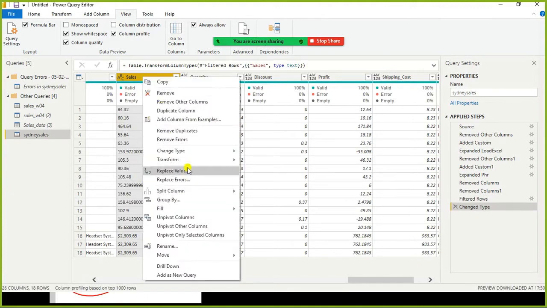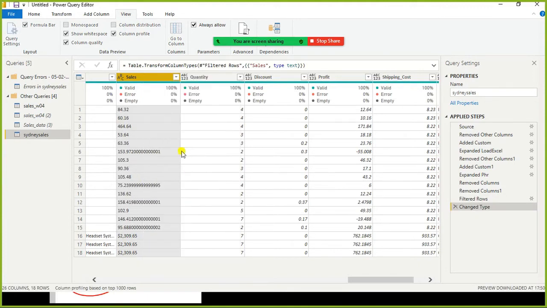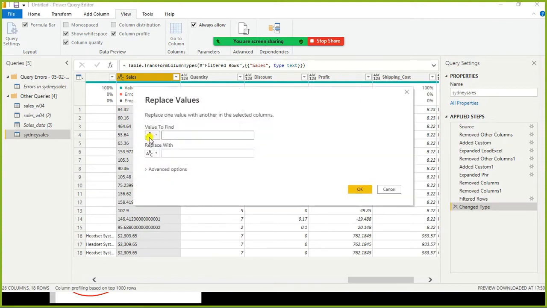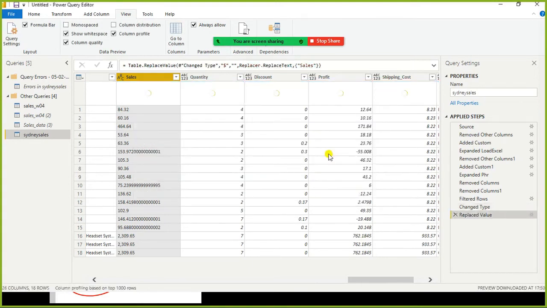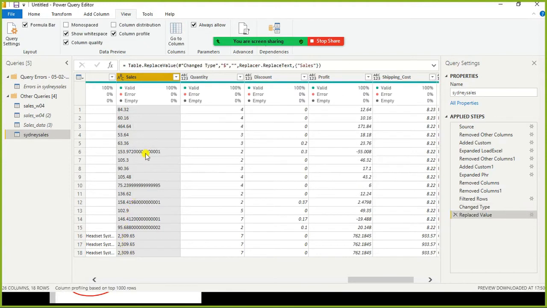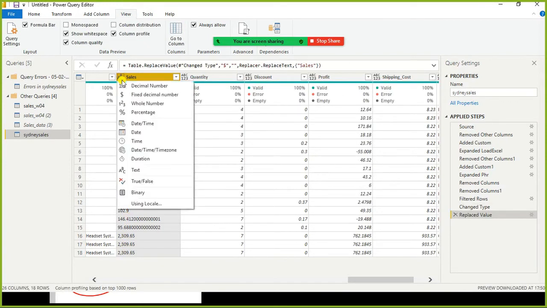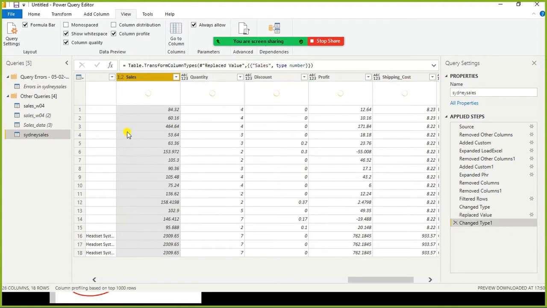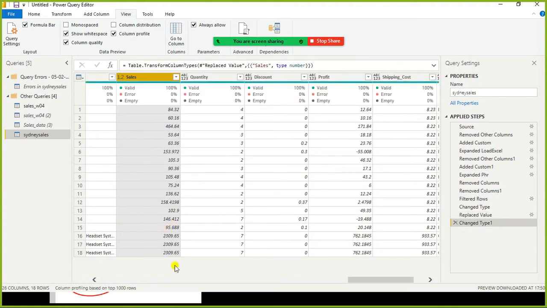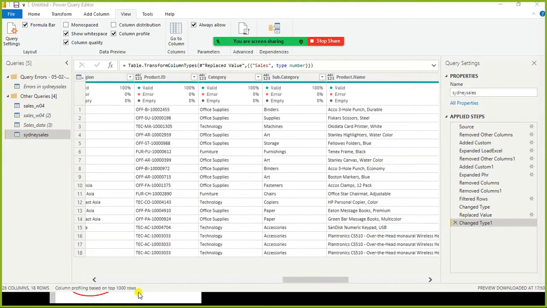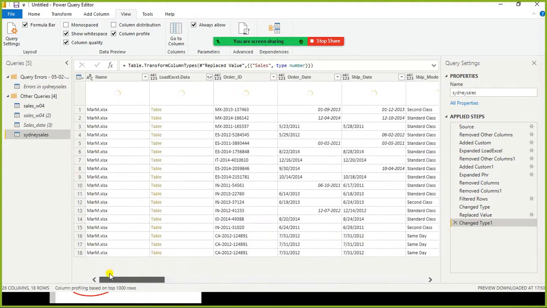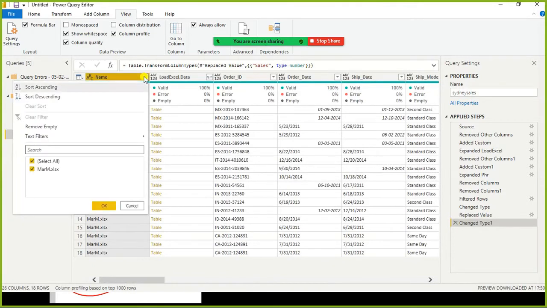Next, now I can see the replace values option enabled. I go and type dollar here and replace it with blank. Look here, the dollar got removed. Now I convert this to decimal number, and yes, it perfectly got converted. February month we did not have any problem, only with March month we had this problem.